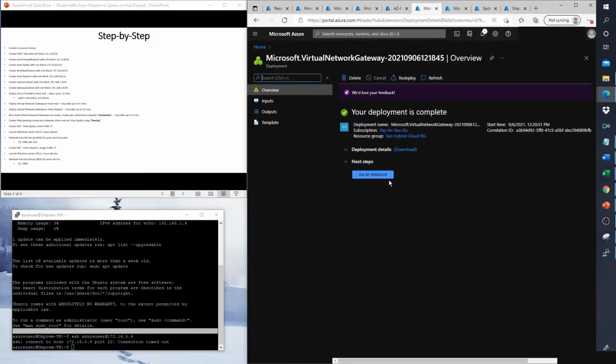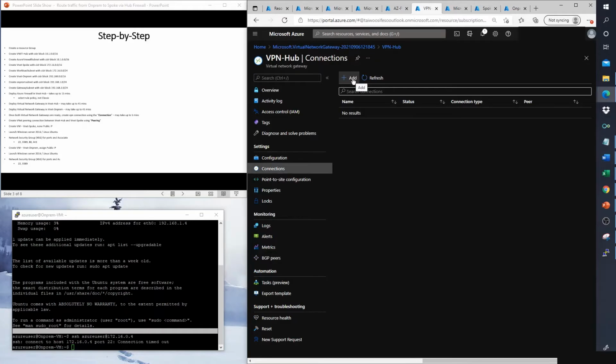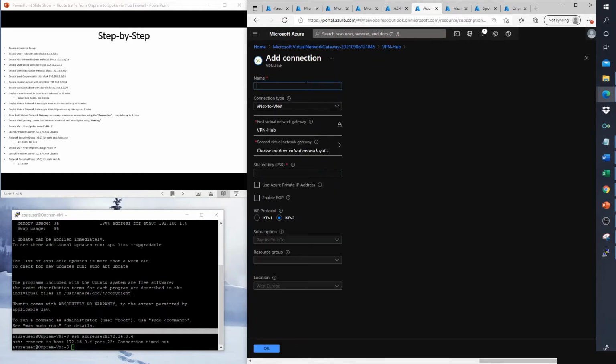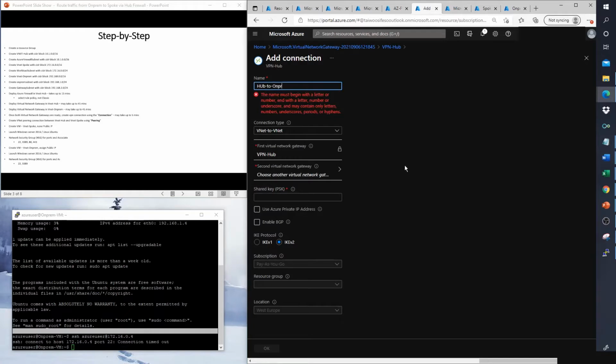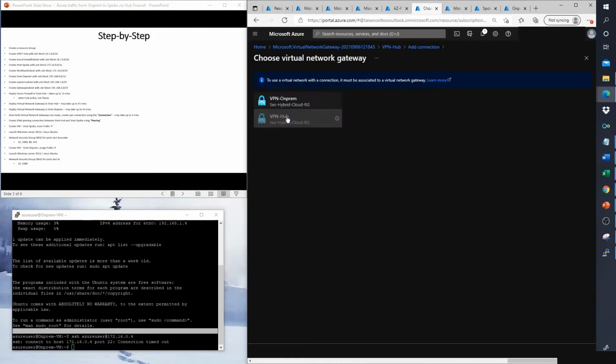So now what we need to do is to create a connection between the on-prem, the hub, and the on-prem VPN. So I create a connection. So I can call this hub to on-prem. Then this is from the hub and to the network gateway, which is the on-prem.